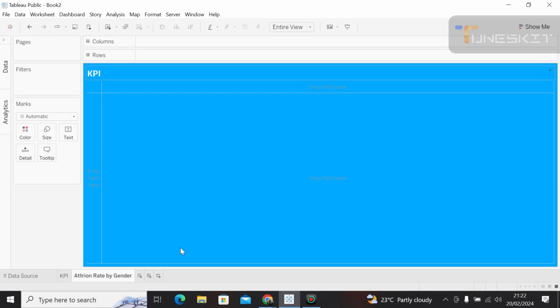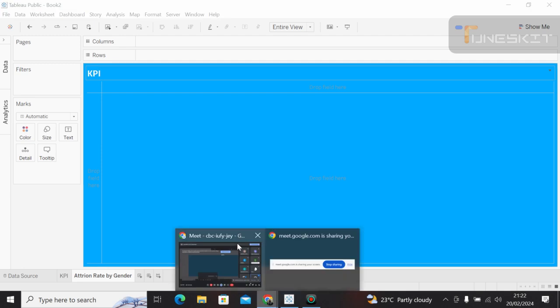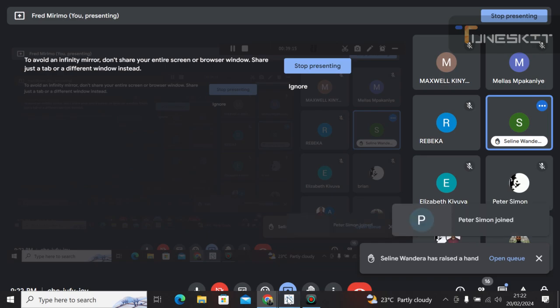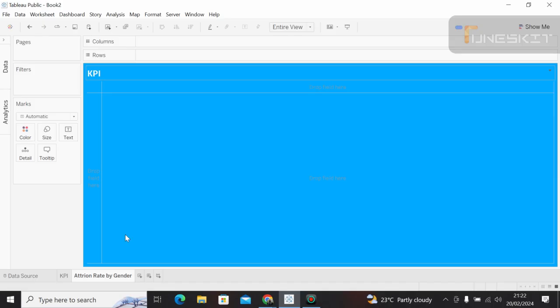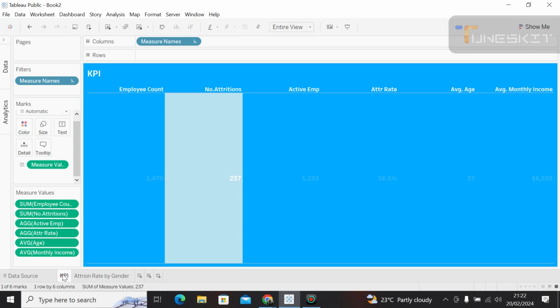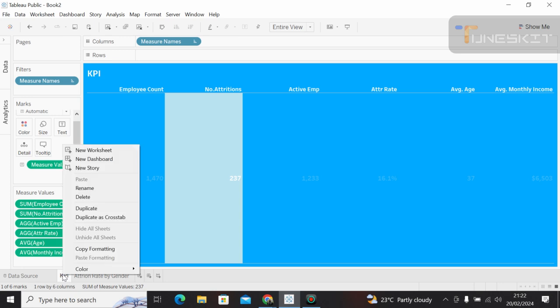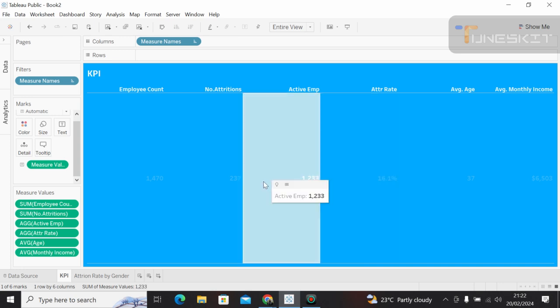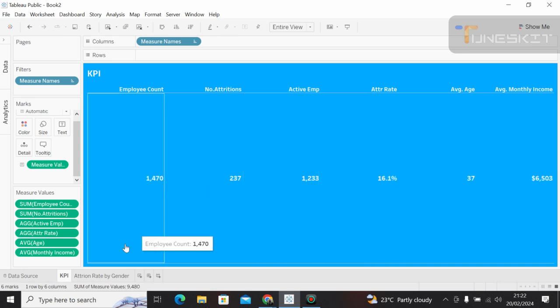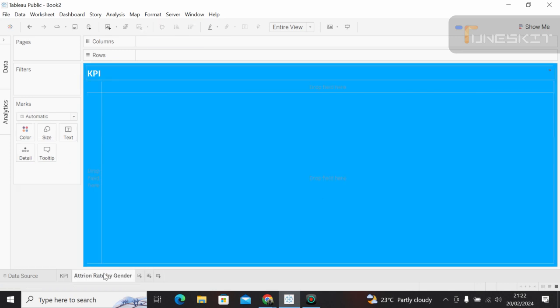How did you duplicate the sheet? Simply when we were here at the KPI sheet, you right click, and then there is a pop-up window that will appear. Then on the options, you'll see we have an option for duplicating the sheet. So that's how we duplicate the sheet.